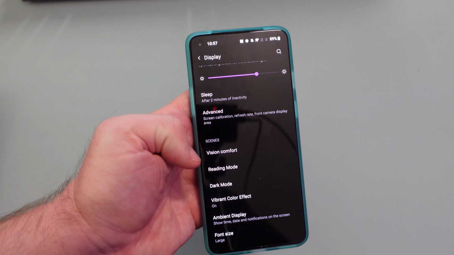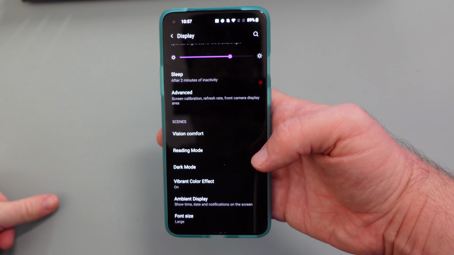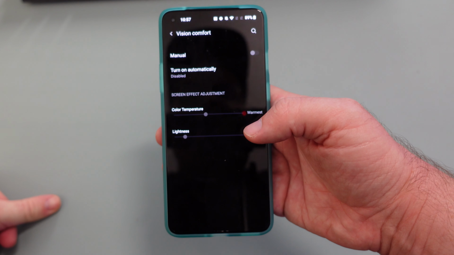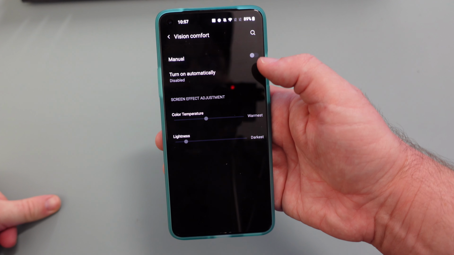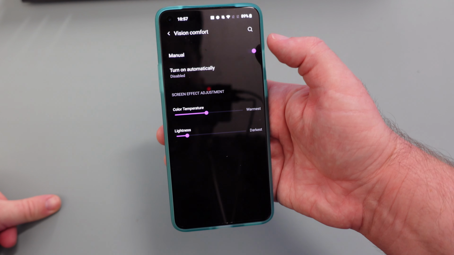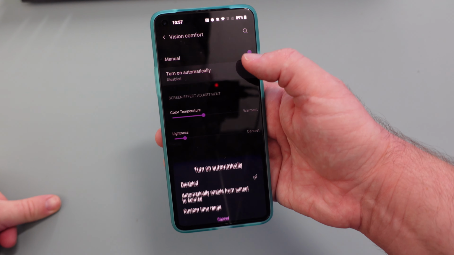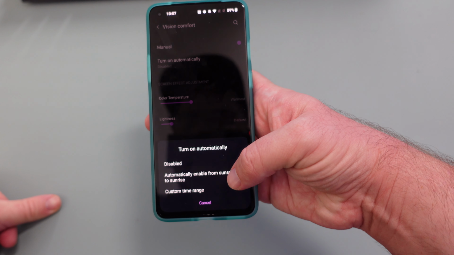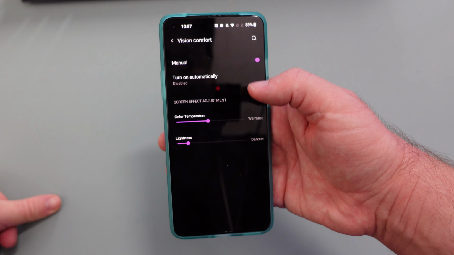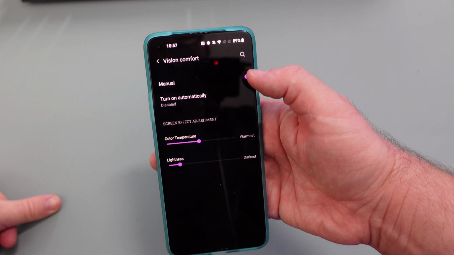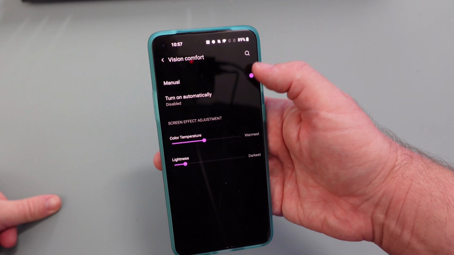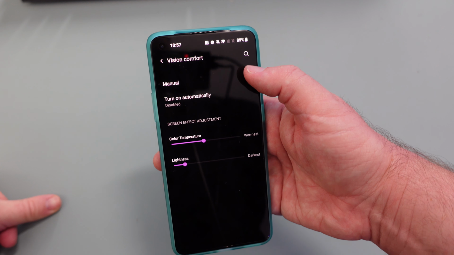Back to the main display setting. Vision comfort is a big one. You go in here and you can set this off or on manually, or you can turn it on and set a schedule if you want down here. But what it does is it basically turns your screen yellowish, so those harmful blue lights don't keep you up and bother your eyes at all. I don't really use it, but you might love it.